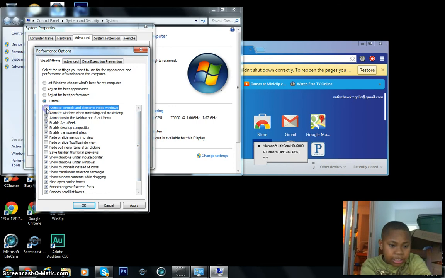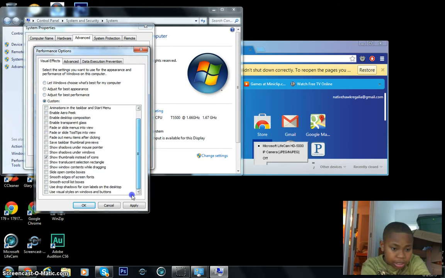and you're going to deselect all of this, and you're going to click "Let Windows choose what's best," or "Adjust for best performance," and you're only going to do "Use visual styles on windows and buttons," "Smooth-scroll list boxes," "Slide open combo boxes," "Enable desktop composition," and that's it. And you're going to click Apply.